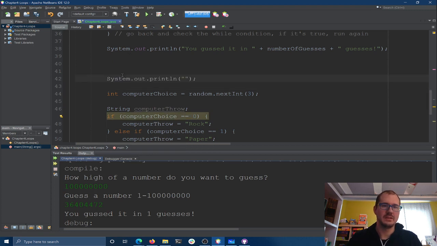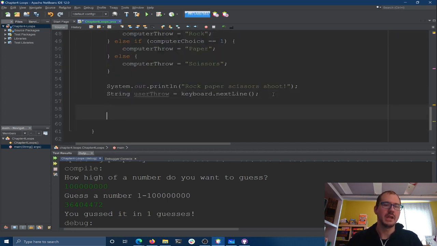Here, let's play rock, paper, scissors. Scissors, sure. Okay, so that should play one time, and we need to check, right? Did we win, lose, or draw? So drawing is easy, right?